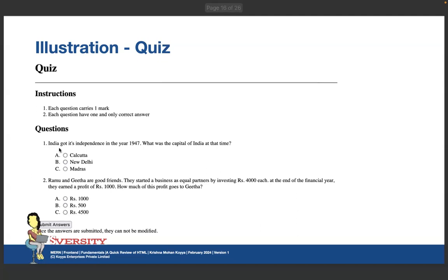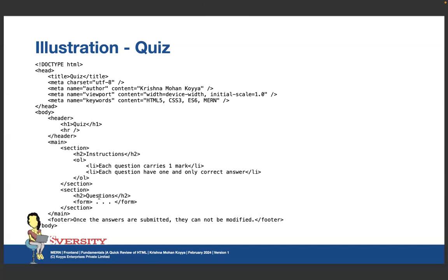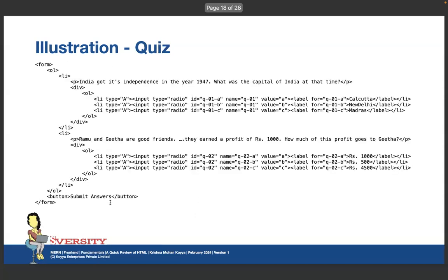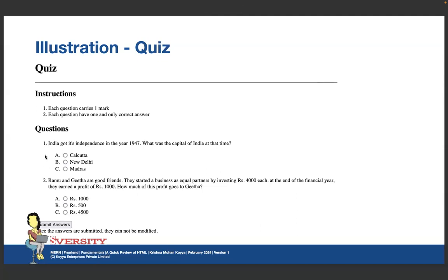Since these questions are having buttons and other things which I need to submit, this entire thing must be part of a form. So that's how in the second section, under the main, I am having this form. What would be the content of the form? This one. If you see here, the form is again having 2 questions.